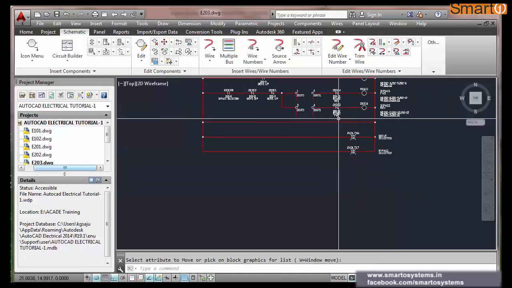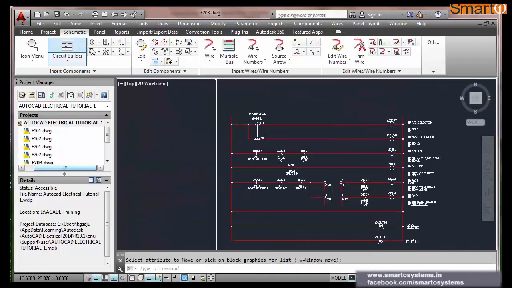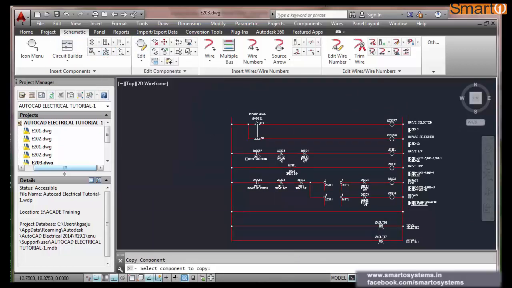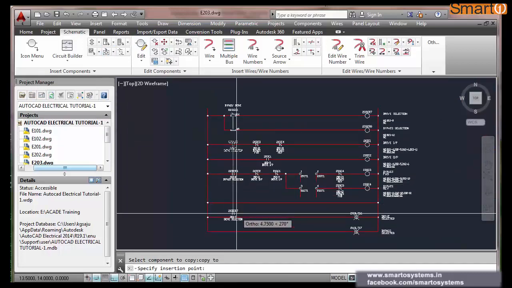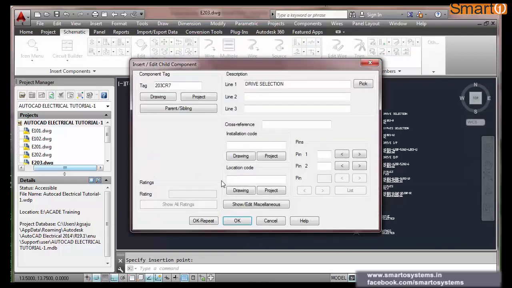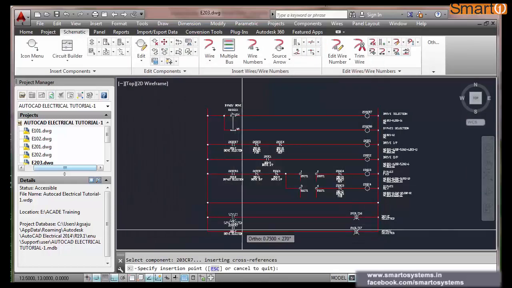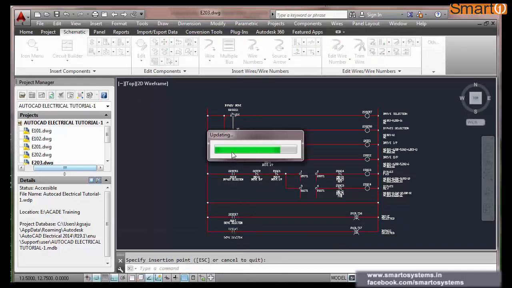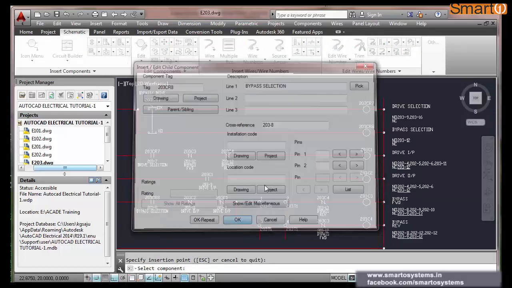Drive selected. For drive selected, we need a contact. Let us put CR7. So AutoCAD electrical copy component CR7 का एक contact लेके आ जाना. CR7 parent. Okay, repeat. Now I want one more, that should be of CR8 bypass selected.